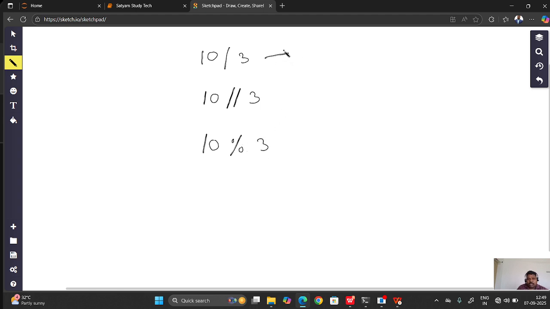Now you can see it written here: the quotient, right? 3 threes are 9, remainder 1. So here it returns 3, that is the quotient. Division always returns a floating point value, that's why 3.0. Now in this case the floor division returns the floor value, that is the nearest integer. Actually what is the value here? 10 by 3, what is the value? So here it is 3 point something, right?